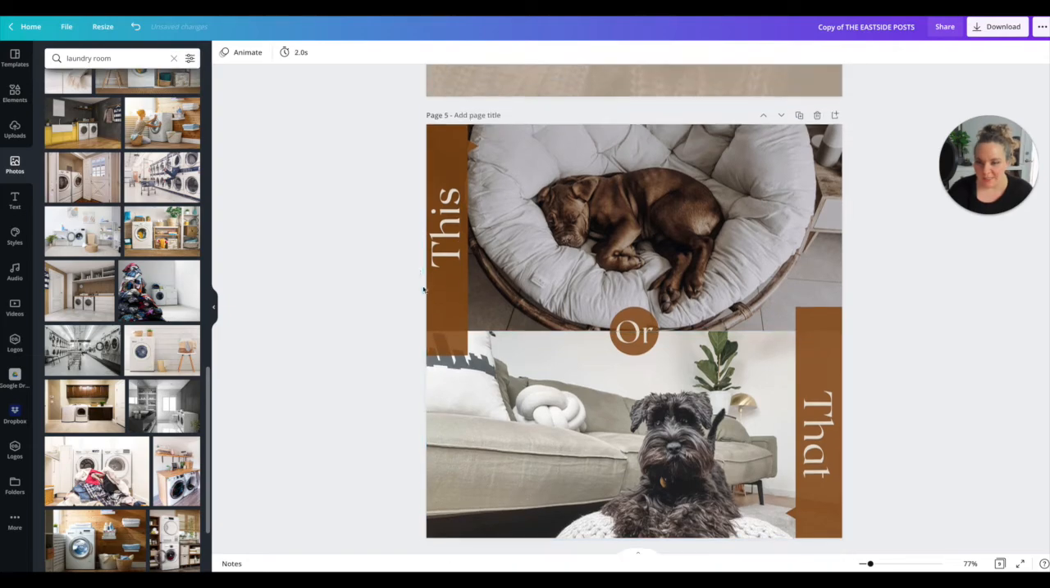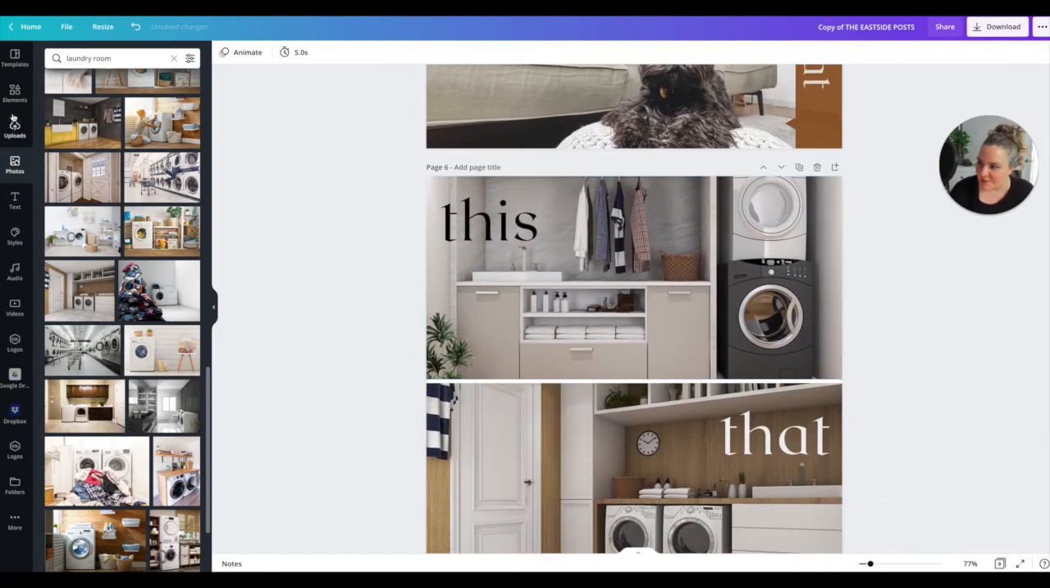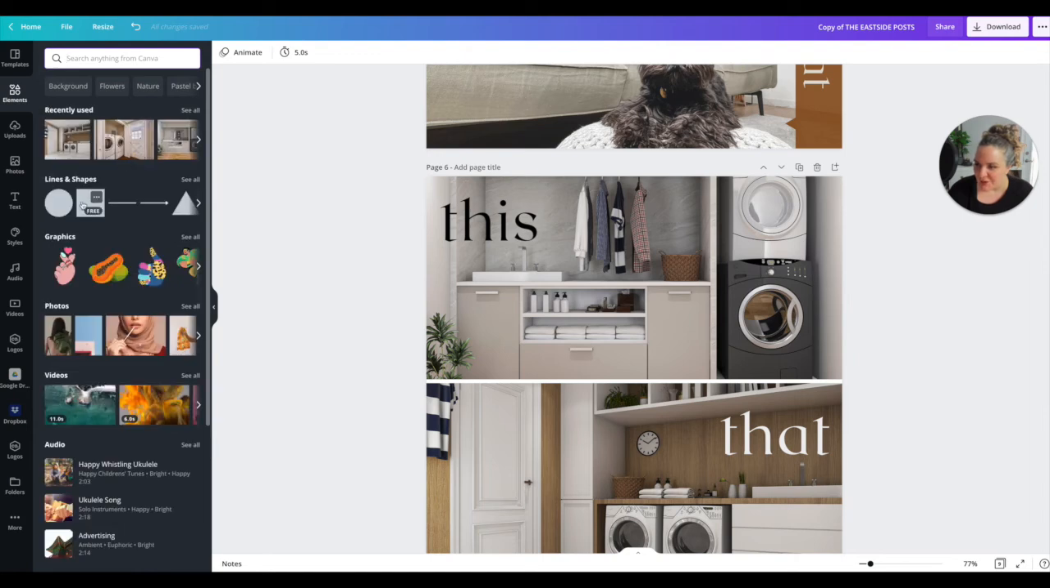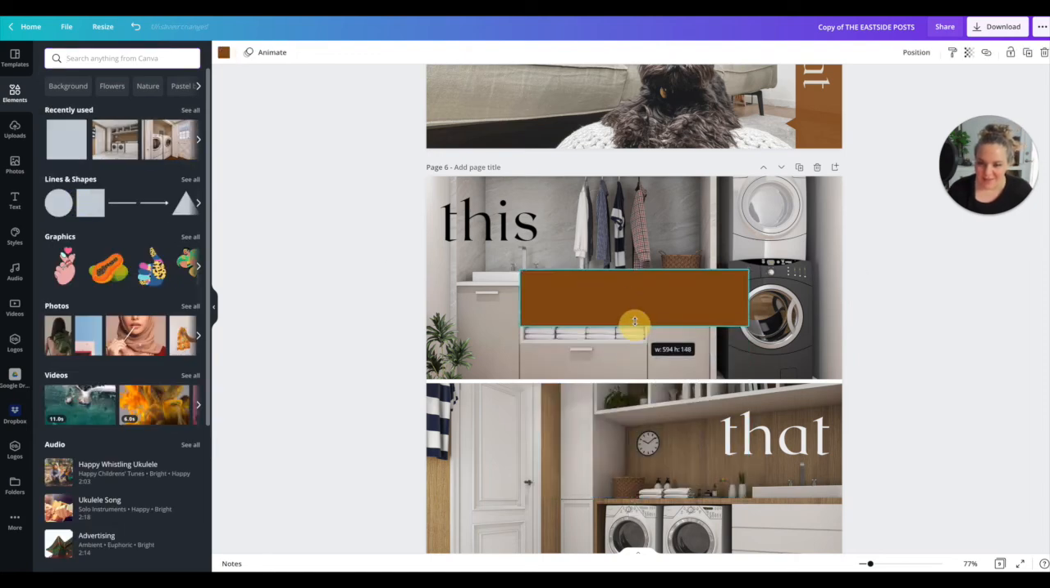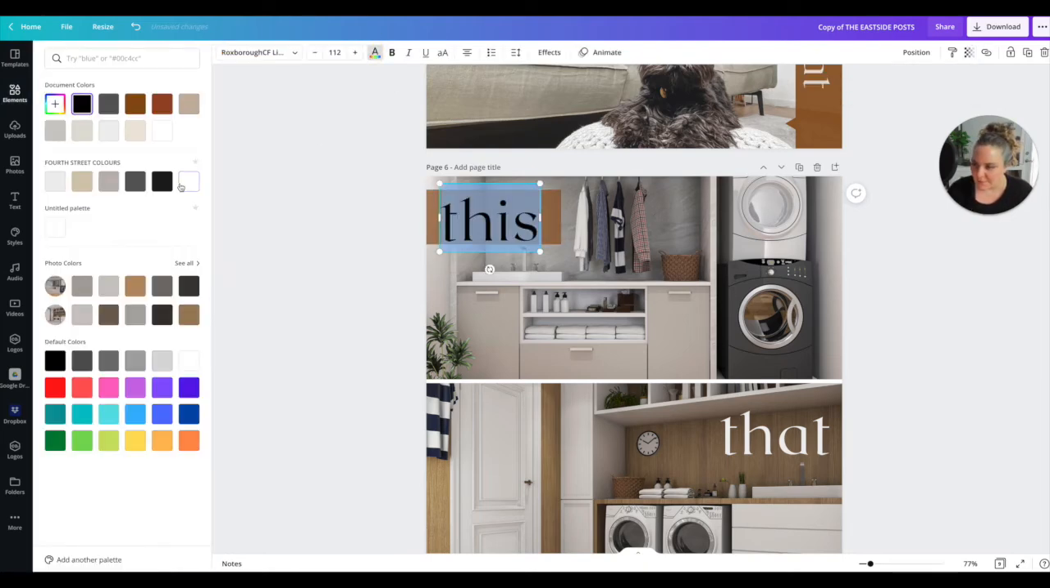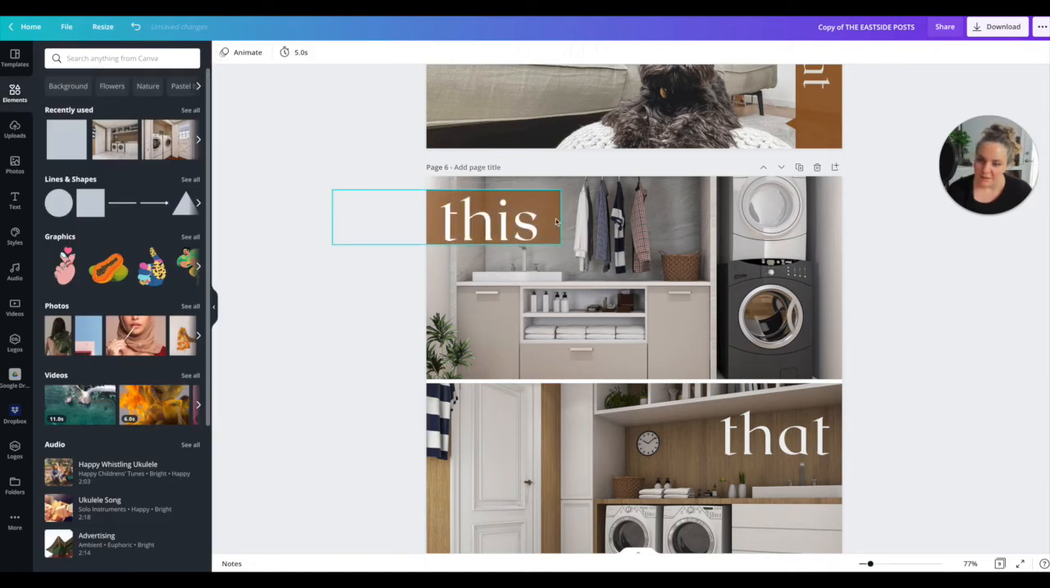Or you can do what I did here, which was add a box behind it. So you're just gonna head over to Elements, you're gonna get out of the frame section, you're gonna choose a square, and then you're gonna pop that where you want it to go. Make sure that the whole word is in there, and then I'm gonna adjust the transparency with the transparency tool. And then I'm gonna make this white. Okay, and then to make it easier on myself, I am going to hit Command C on my keyboard and then paste.